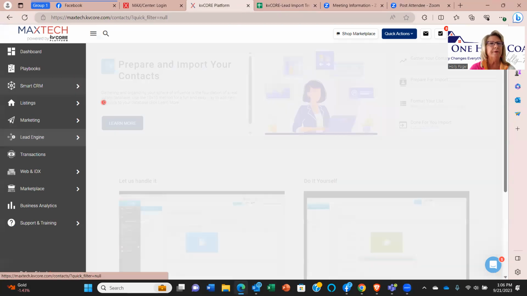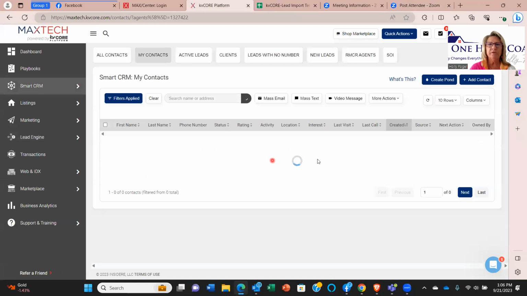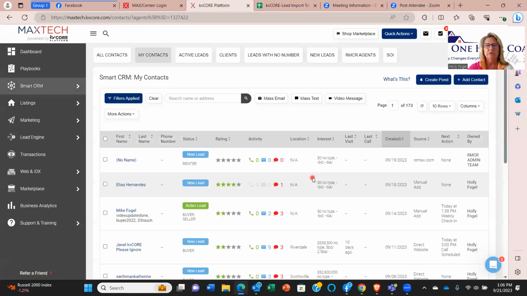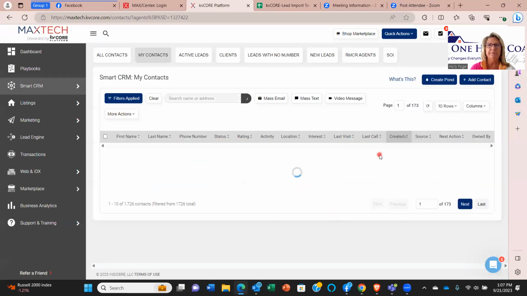So here, the Smart CRM, once you're viewing the data, when you first come in, you will be looking at every contact in your entire list. So you'll see I have 173 pages of contacts. You can change how many rows you view at any one time. So you can change this from 10 to 25, 50, 100 or 250. So that's going to tell you how many rows you're displaying.